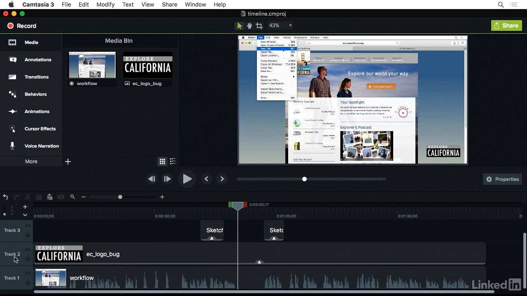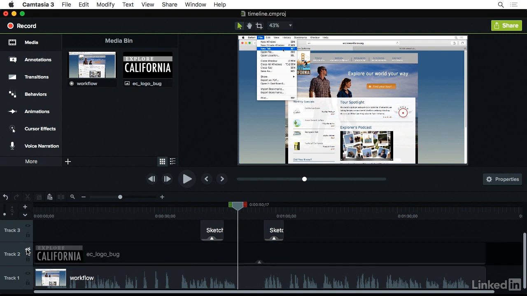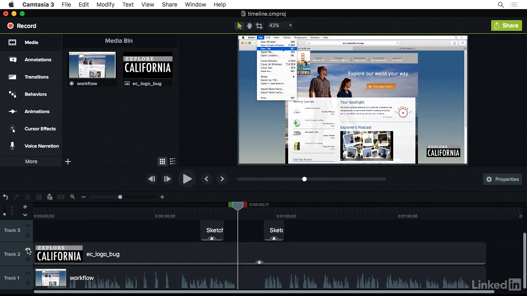On the far left edge of each track are the track controls. The top icon turns hiding on and off. Notice my Explore California logo in the lower right disappears from the canvas when track hiding is enabled. Click the eye icon again to make the logo reappear on the canvas. Hiding is really useful when you have objects layered on the canvas and need to see or select an object on a lower track.